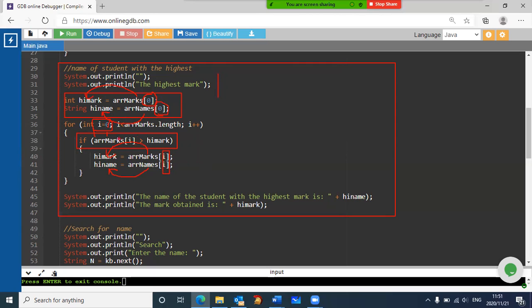So the loop executes until it finishes. Each time it's checking to see if the mark is greater than high. If the mark is not greater than high, it just goes back up and the loop increments to the next value, and it then checks the next cell. As long as it finds a mark greater than the current high mark, it goes and replaces that high mark and the corresponding name for that mark.